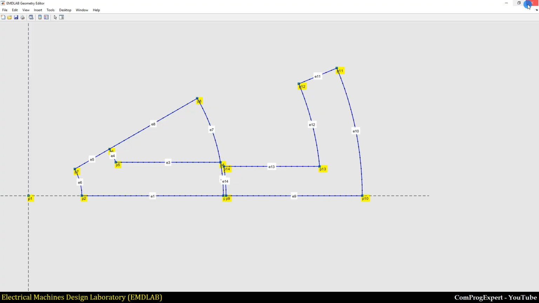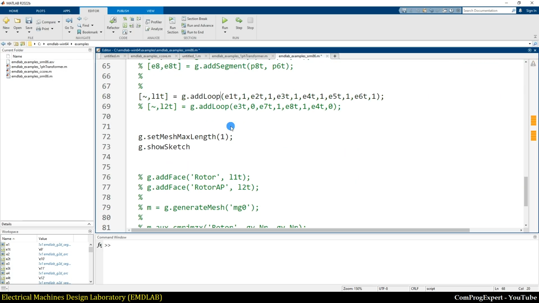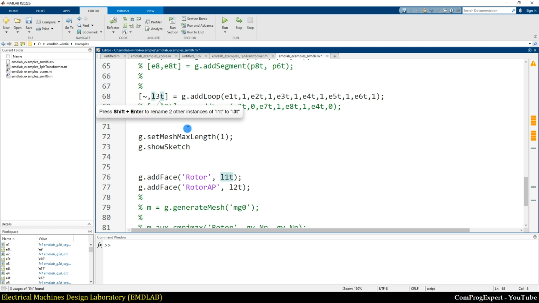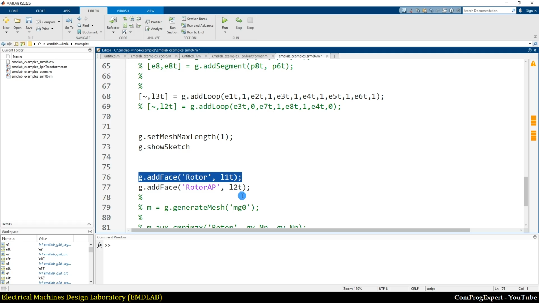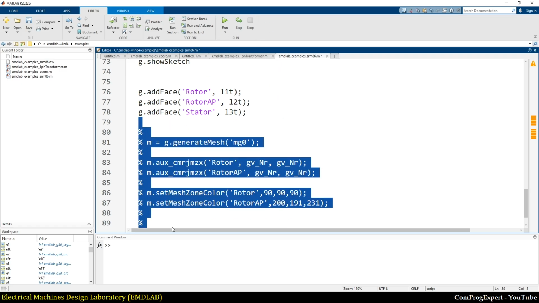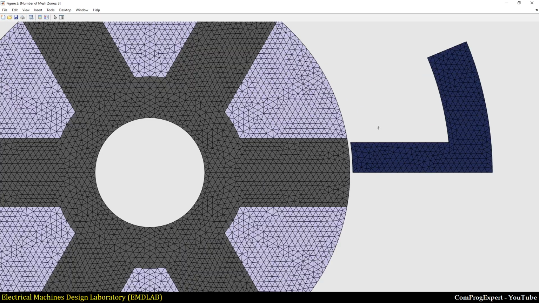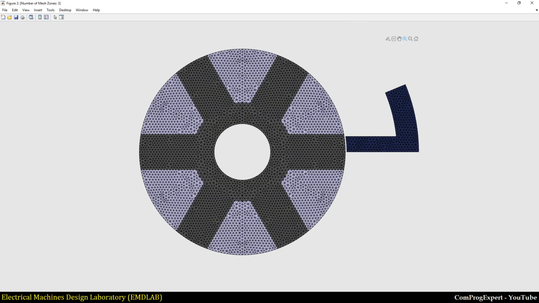So this is the stator. And again, when we define these tags, I can call this L3. The L3 is the stator. So let's generate the mesh also to check. This is the stator mesh.